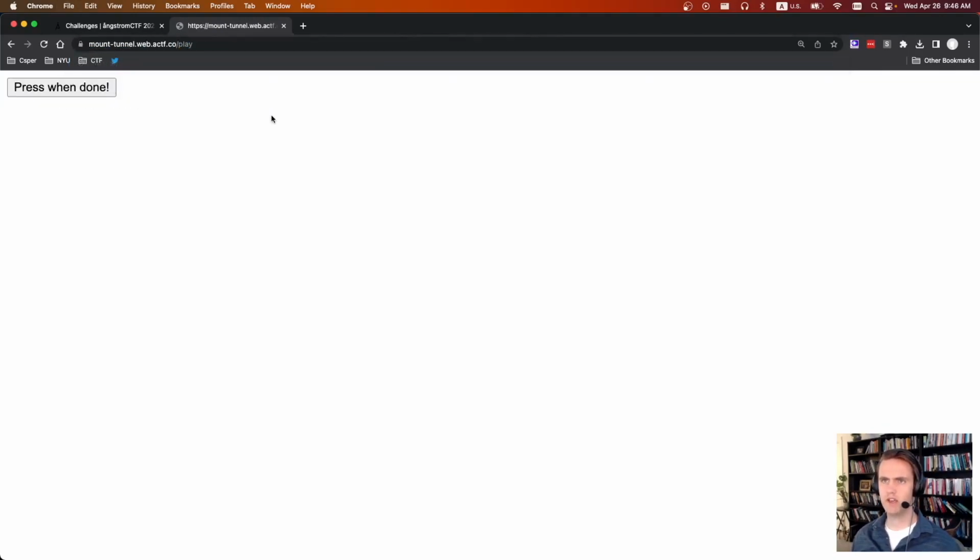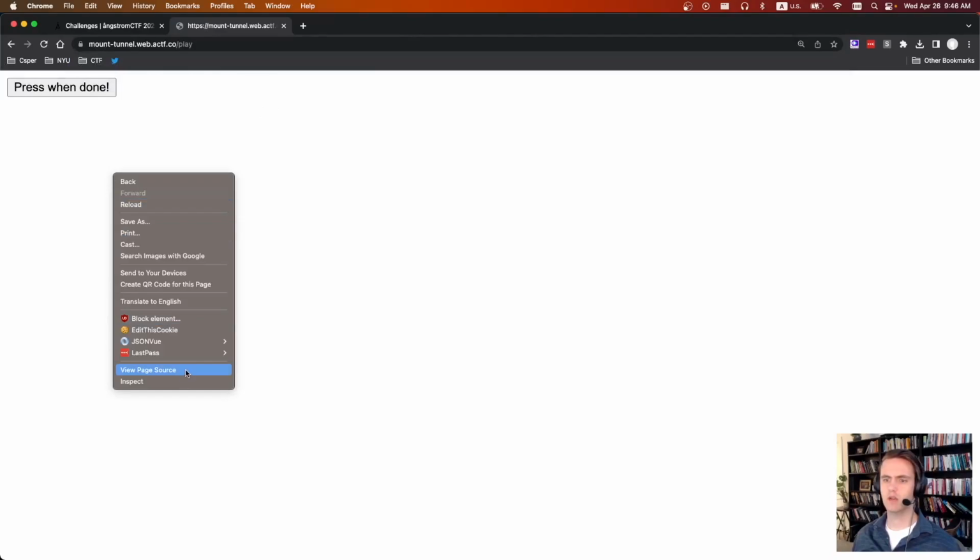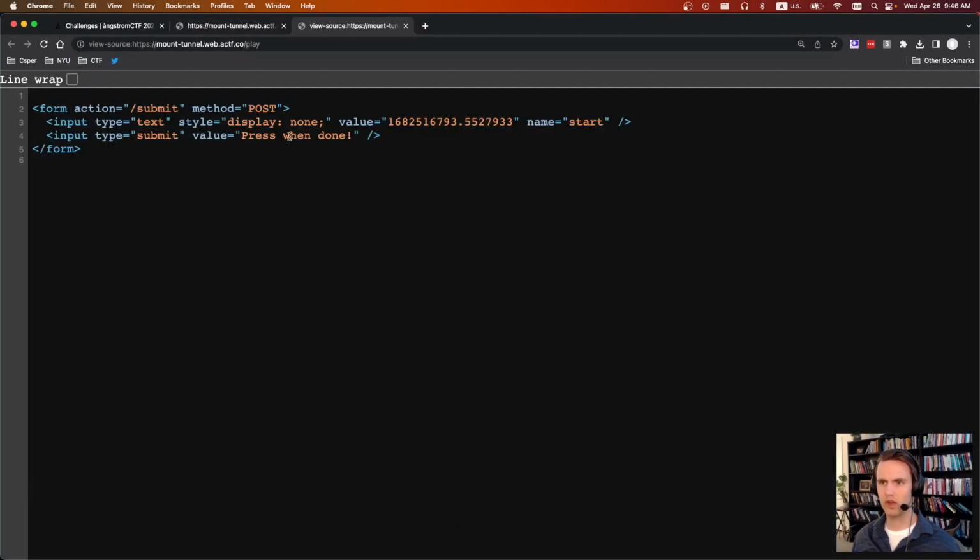If we go to play, we can see there is a button. And if we view page source, we can see it's a form. And one of the form elements is a timestamp with the start. So I think the idea is that we need to be able to submit this button faster than 0 seconds. Obviously, no matter how fast we click that submit button, that's not possible. But thankfully, we can just take this form out and change this value to whatever we want. And so we can submit a value in the future. And so then our record would be faster than 0 seconds.